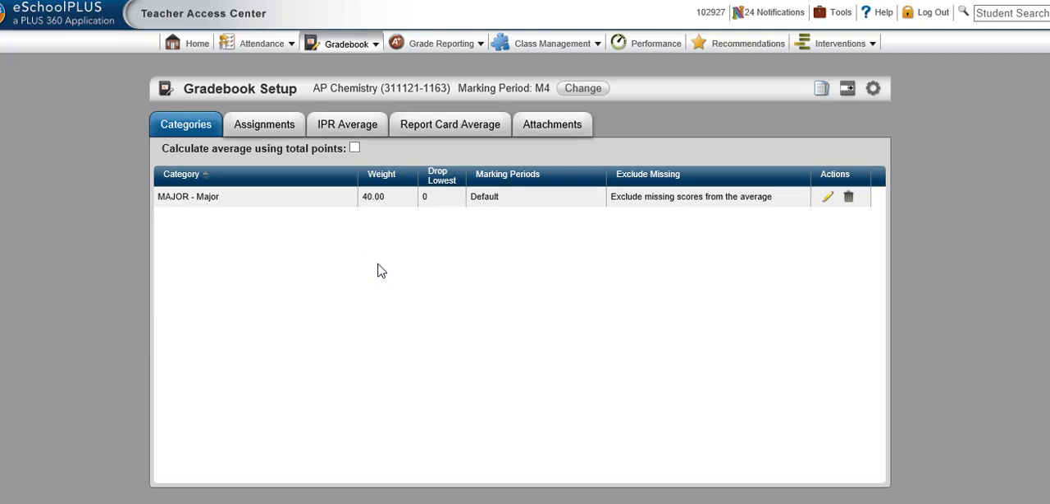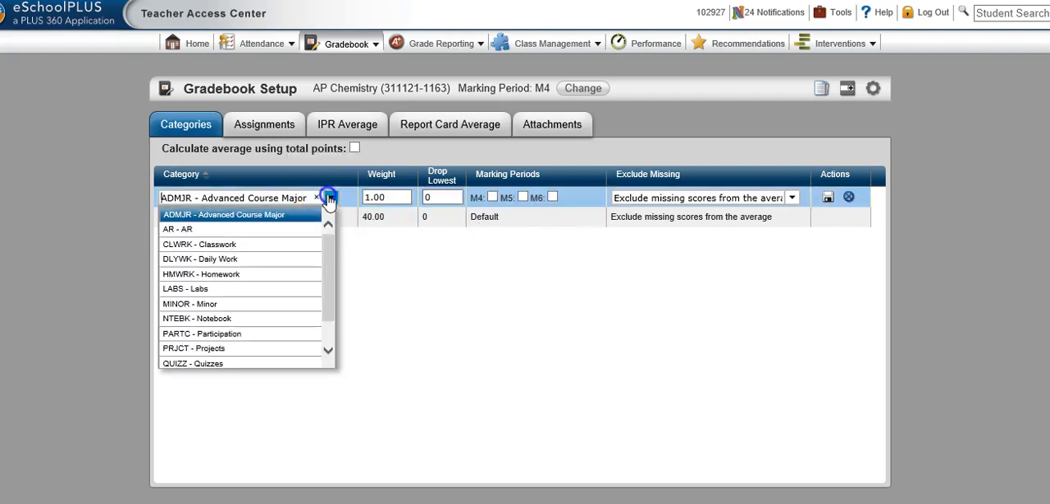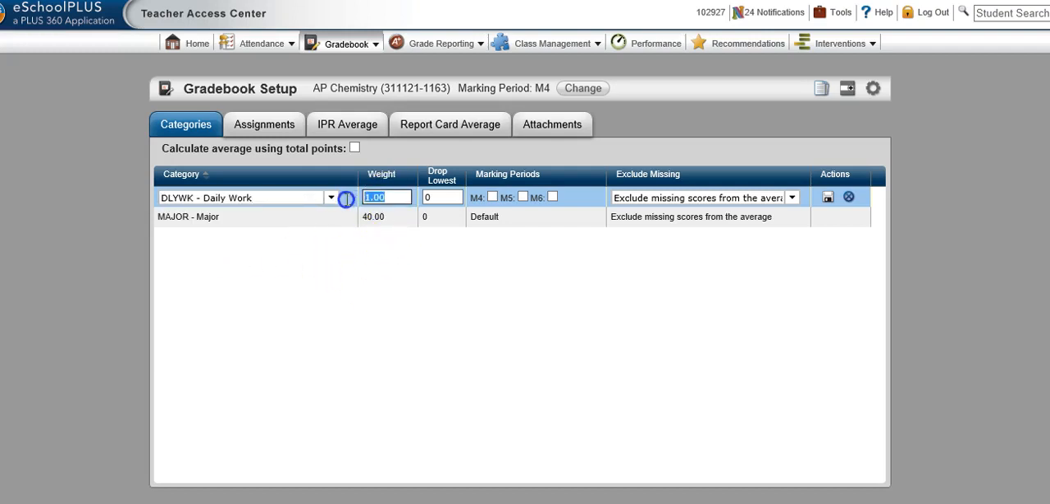Now, let's set up an additional category. We're going to click on our Add Categories button, and this time from my drop-down list I'm going to select Daily Work. I'm going to make my daily work worth 30%. I'm going to opt to drop the lowest score. I'm not going to select any of my marking periods. I'm going to keep my exclude missing scores from the average option, and I'm going to select Submit. Now I have 2 categories.